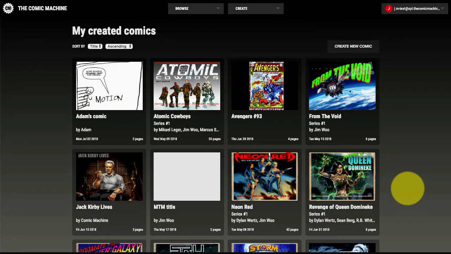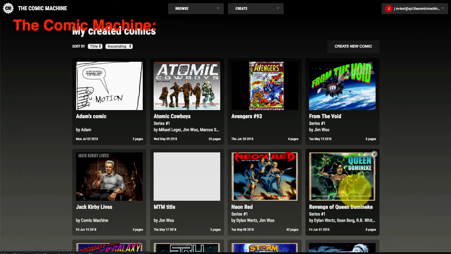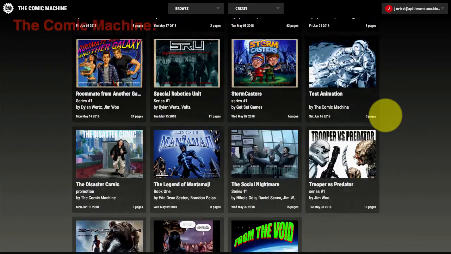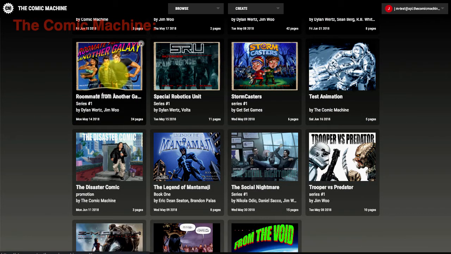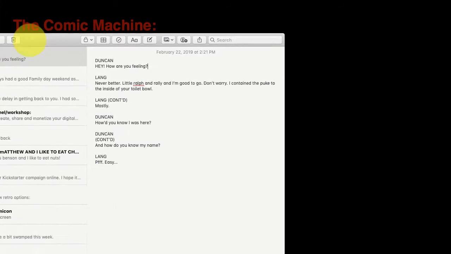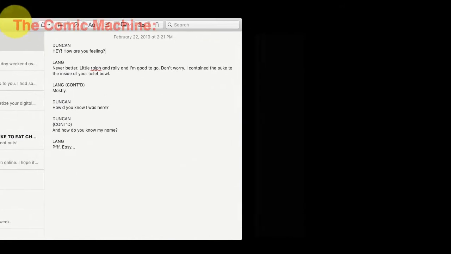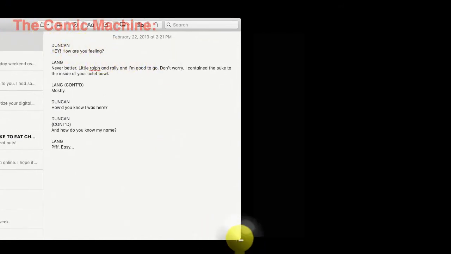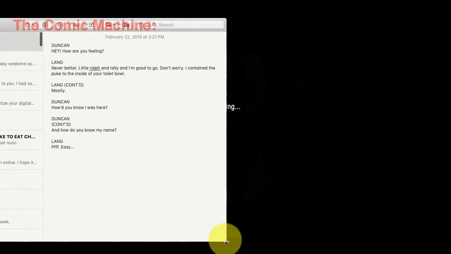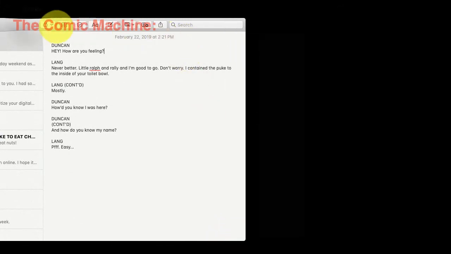Great. So now let's go to thecomicmachine.com. I've already logged into my account, my beta account. This creator is actually still in beta. And I'm going to find the comic, the work in progress, the roommate from another galaxy right here. I'll click on it, and as it loads, I'll show you the text that I'm going to input. So the text is, like I said, there's no line breaks or anything here, so I'll show you how that will pan out when I insert it into the speech bubble.